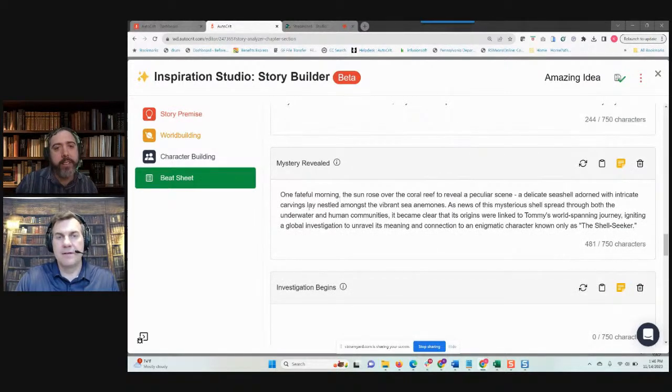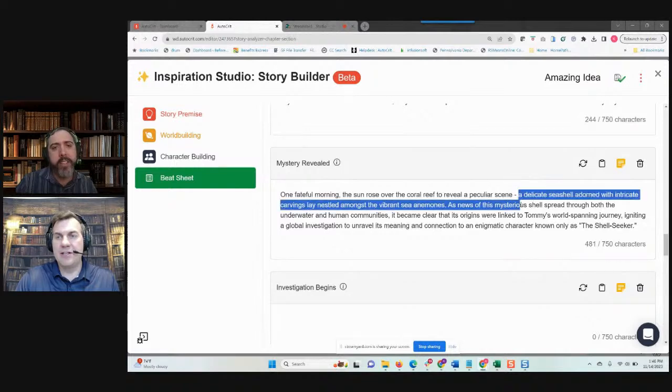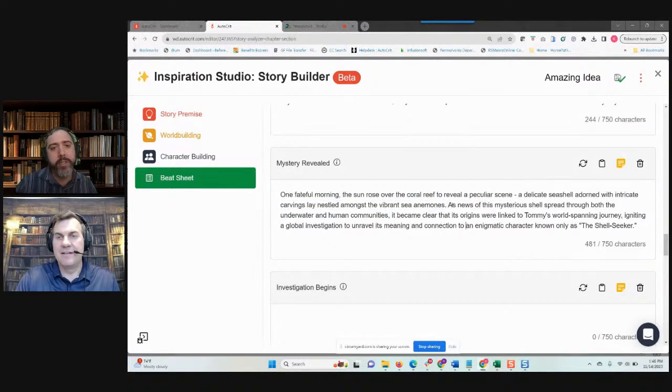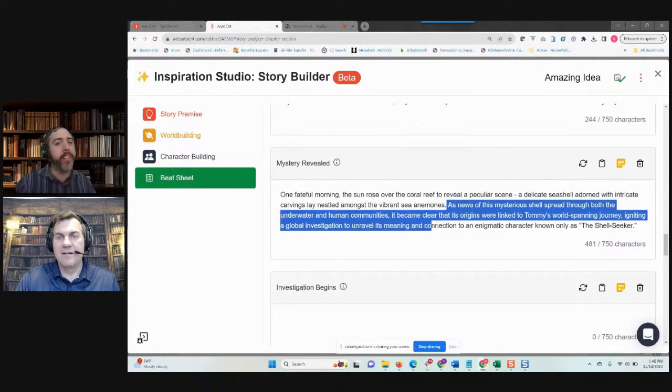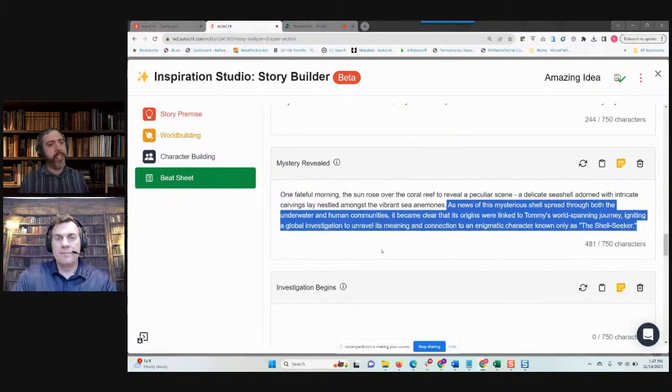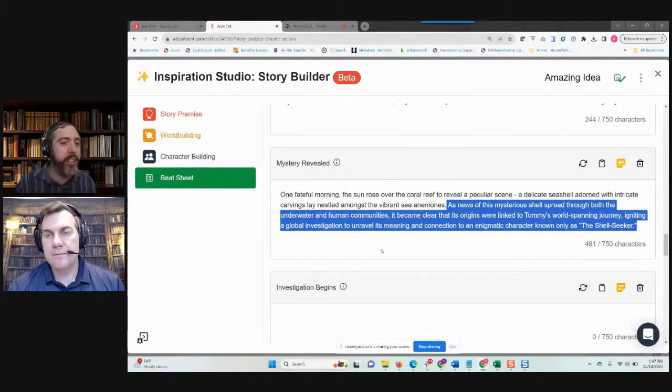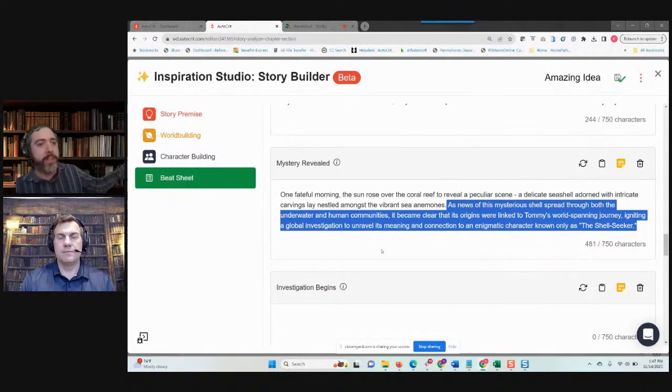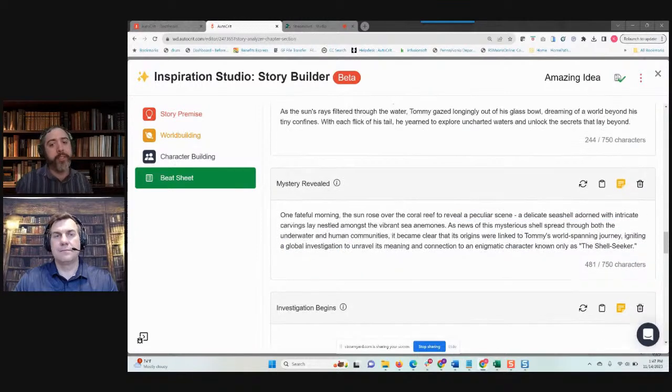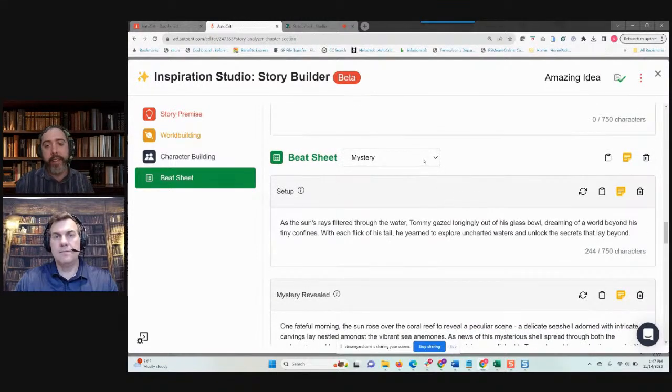Yes. So there was a delicate seashell adorned with intricate carvings. As news of this mysterious shell spread, right? So it not only gave you a mystery, but it gave you a mystery that did tie into what you did. It would have been very easy to just get, and a dead body shows up, right? But it really does try its best to give you a result based on everything surrounding it, all the different clues inside of it as well.